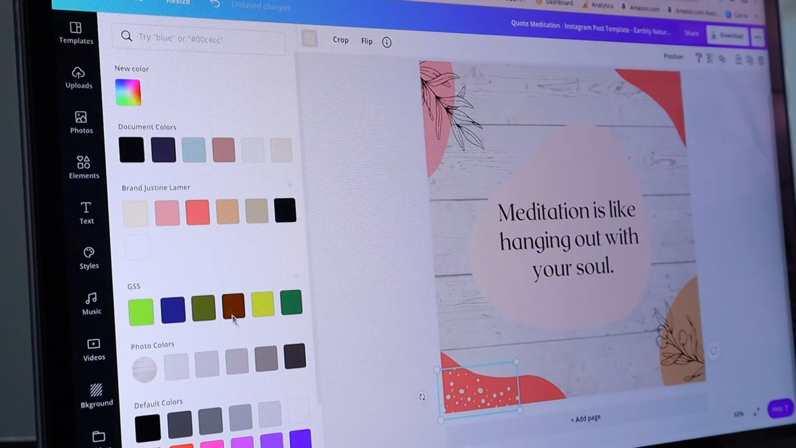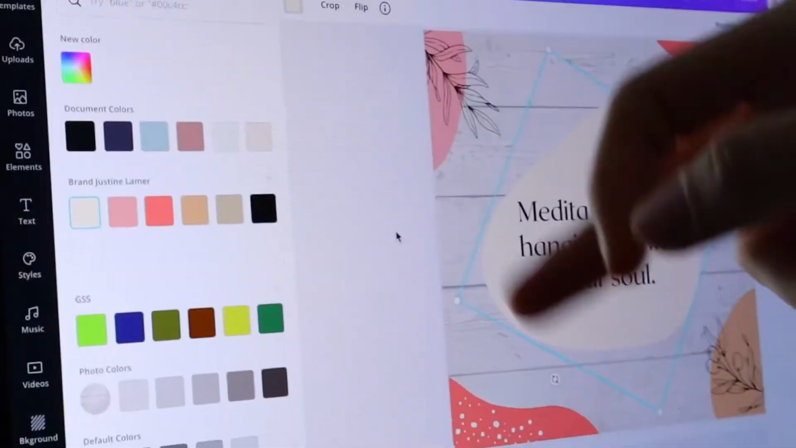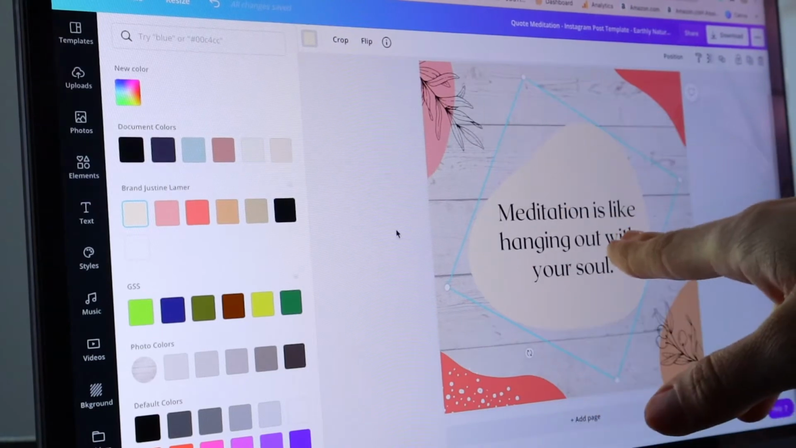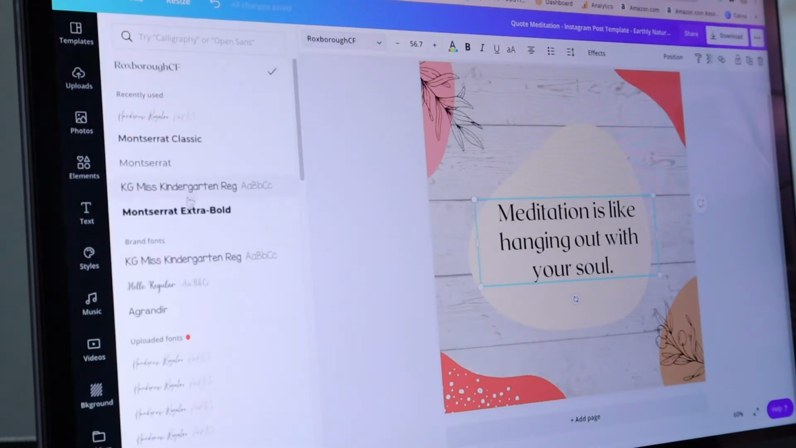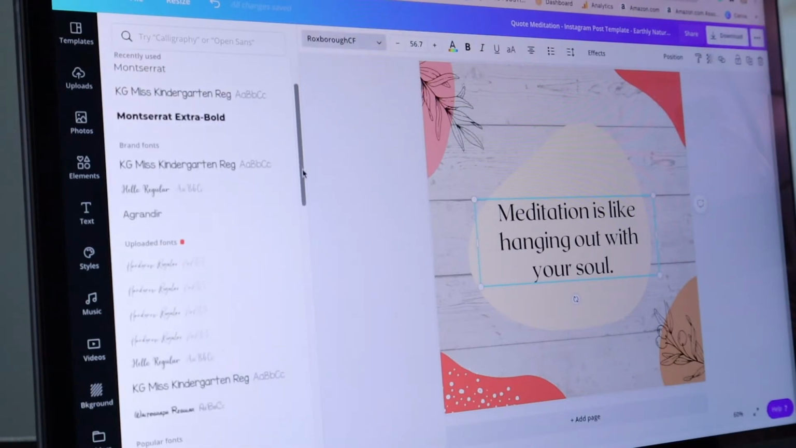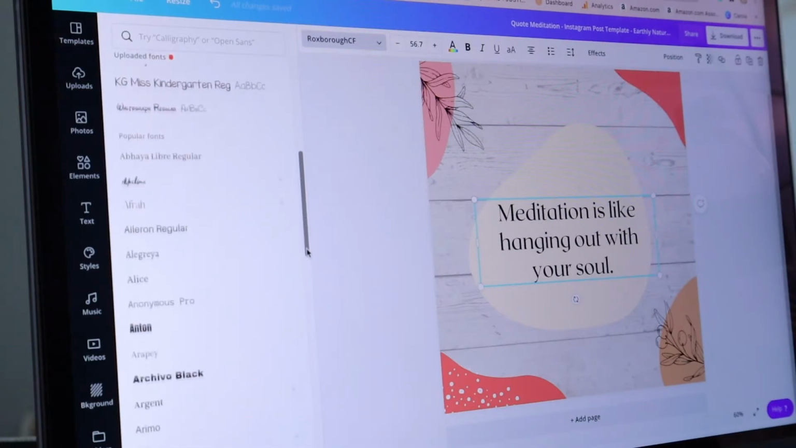Black, and that one I'm going to do maybe white. So I changed the color of that shape over there. You can select the text, and it's going to tell you what fonts she used. You can use your own font. When you have Canva Pro, you can upload your own fonts. If you're not, you can use fonts that they already have.